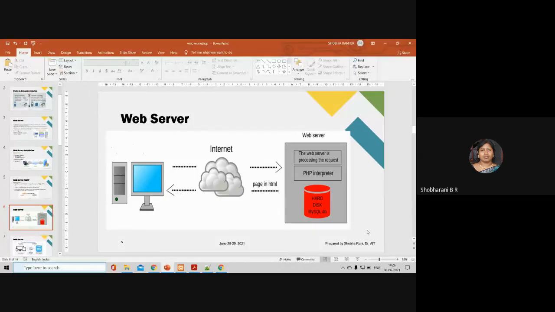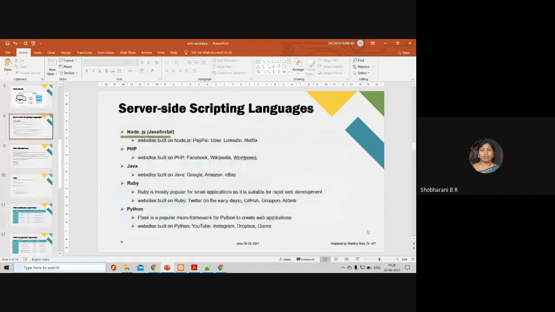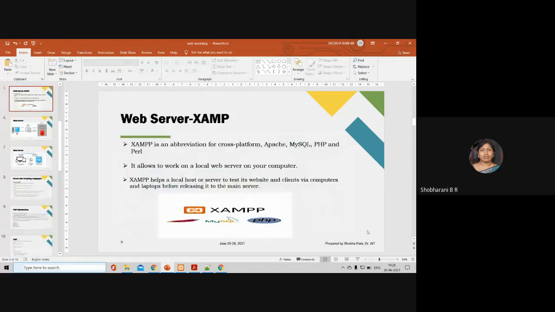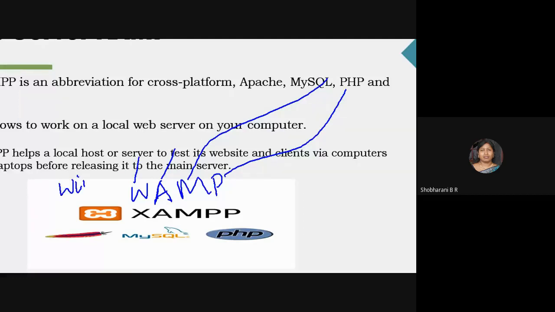Similar to XAMPP, you have something called WAMP also. In WAMP, A is for Apache server, which is an HTTP server, M is for MySQL, P is for PHP, and W stands for Windows. So this is another type of server similar to your XAMPP.